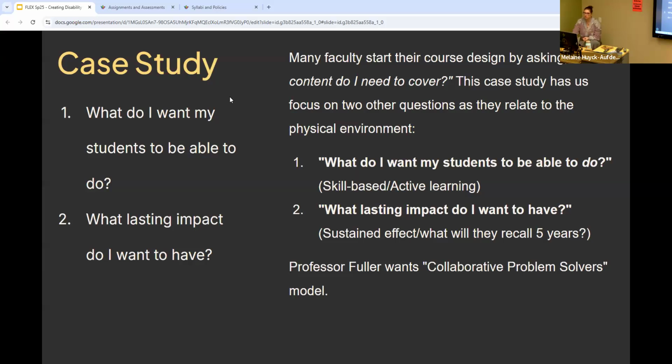So this is a case study from Serena. Faculty often start course design by asking what content they need to cover, and yes, we all want to make sure that we get the material across to the students. But Serena's case study focuses on the two other questions as they relate to the physical environment in her classroom: what do I want my students to be able to do, and what lasting impact do I want to have?